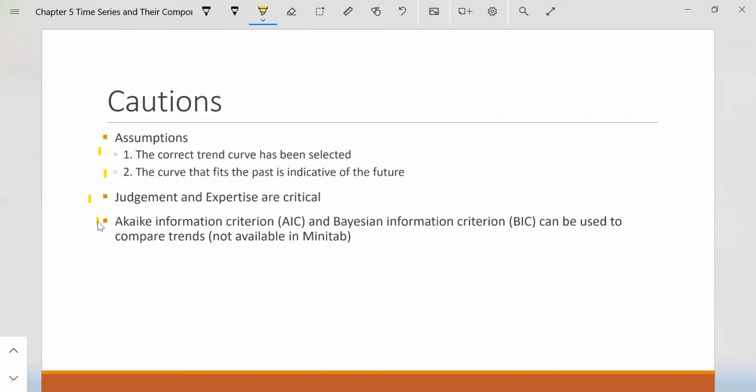Lastly, we do have some criteria that can help us to pick between the trends and also other analysis. We have the AIC and BIC criteria. AIC and BIC criteria are widely used in a lot of other areas. However, these two are not available within decomposition, unfortunately, in Minitab. So I'll just list them there as FYI.